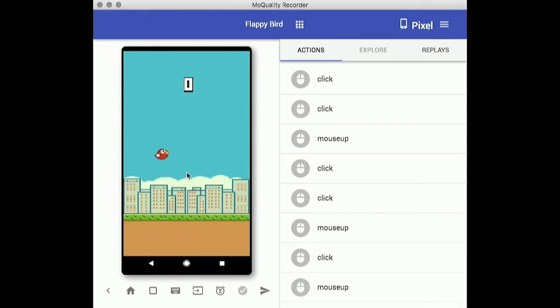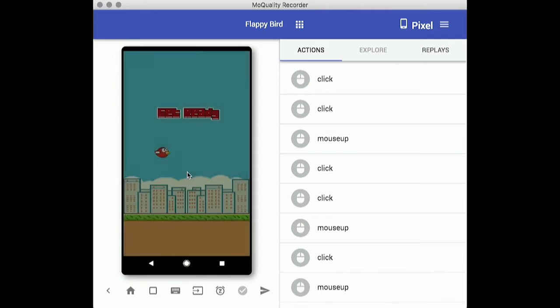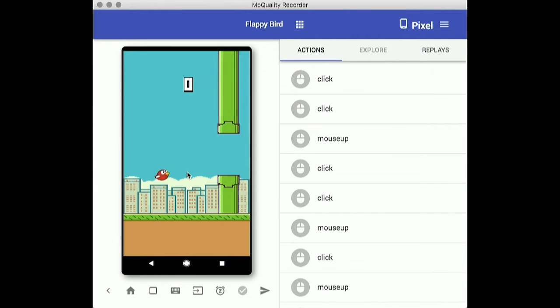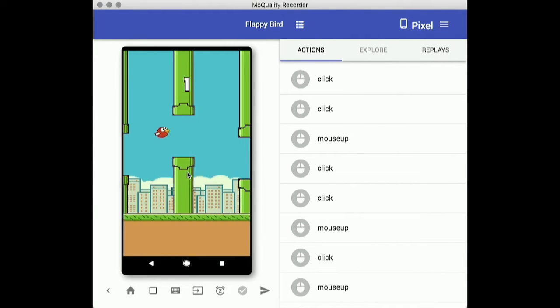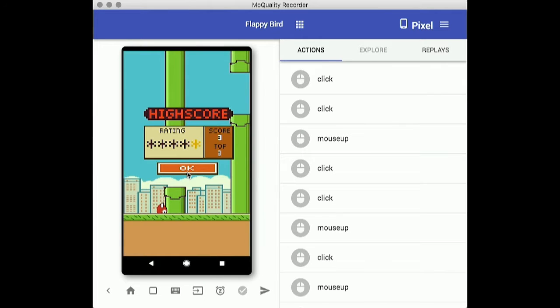Similarly, what you can see here is that a human is actually playing this game through our recorder to train Moquality on how to play Flappy Bird. Now, to be frank, this is me who's playing this, and I'm not a good player, right? My highest score is 3.